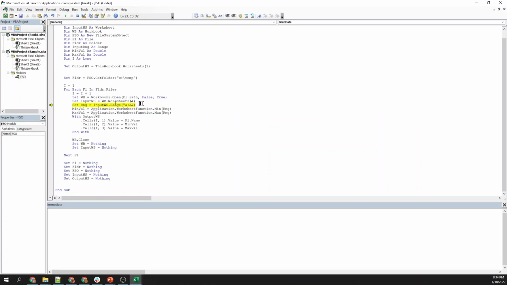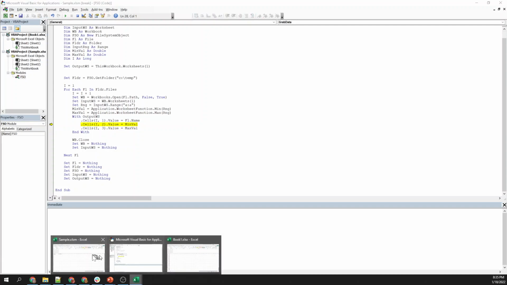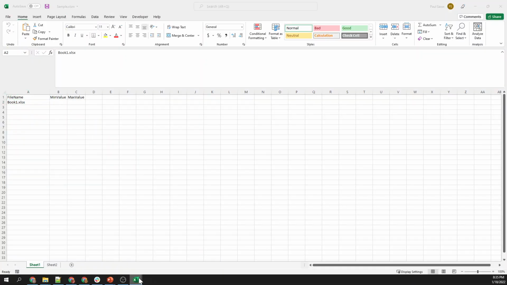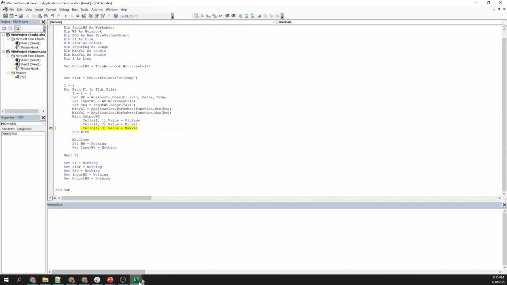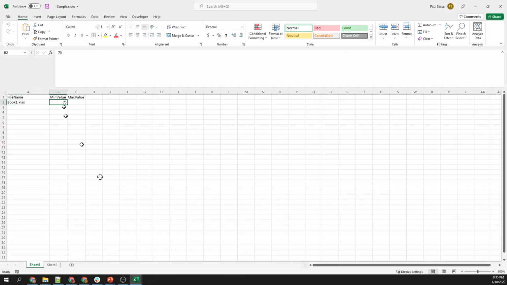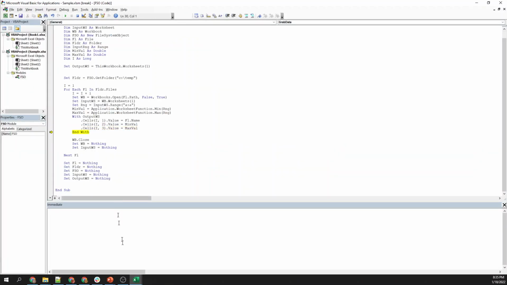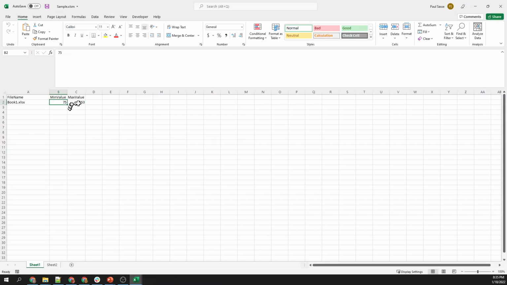I ended up not using, no, I am using this. So these application.worksheet functions expect a range variable. So I'm setting a range variable equal to column A. So the min value in column A is 75, max value is 4,953. Now in my output worksheet, there's the file name, there's the min value, and there's the max value. So there you go.